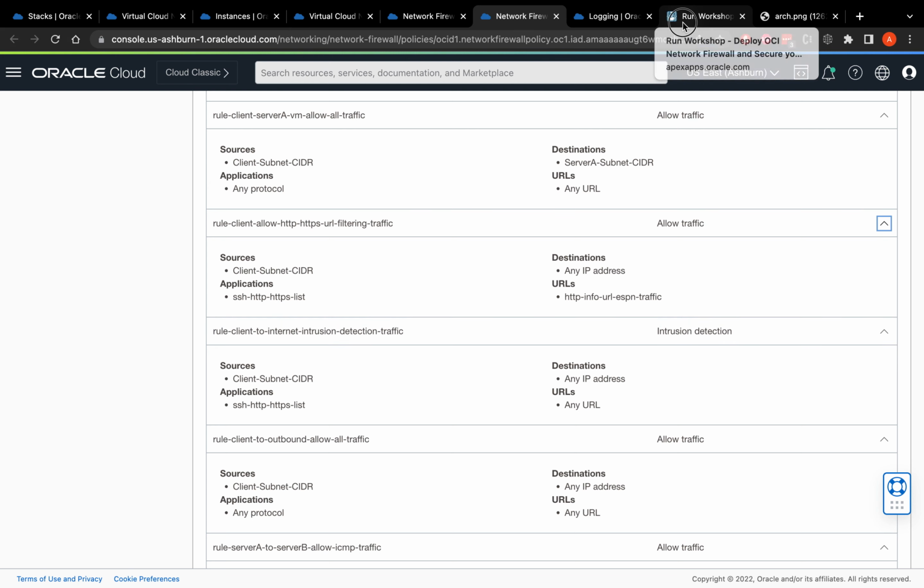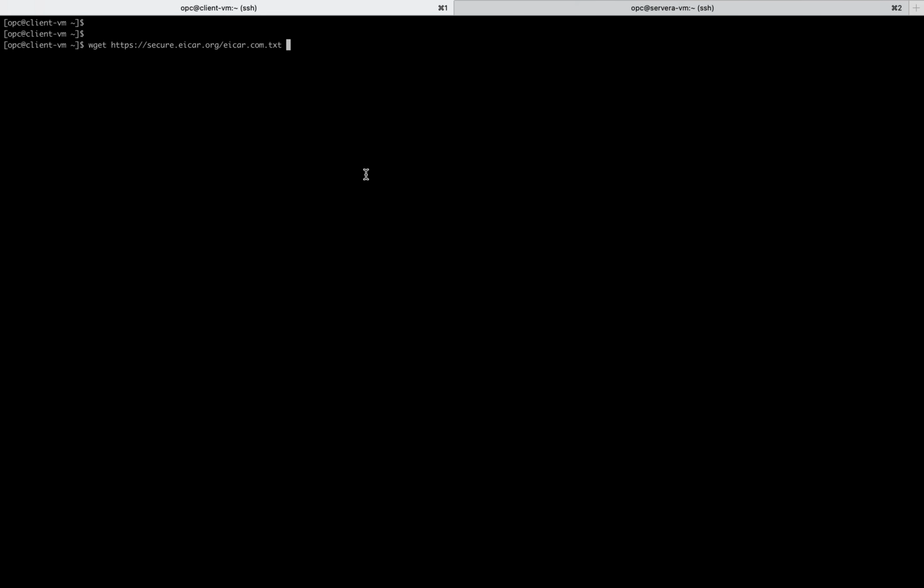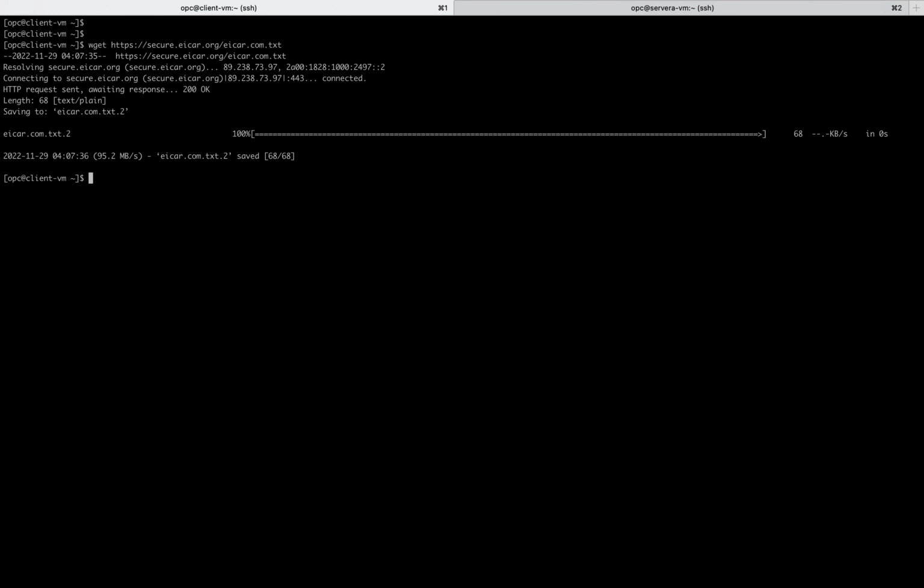So the idea here would be, you're going to download a file. So let's connect to the client VM. Go to your client VM and try to download a malware. This is the malware which we're going to try to download on the client VM. You should be able to download.